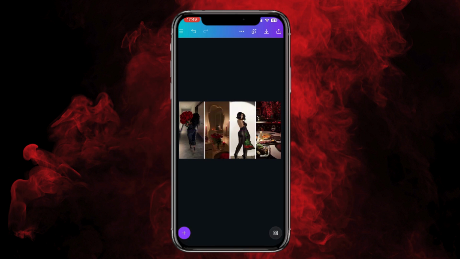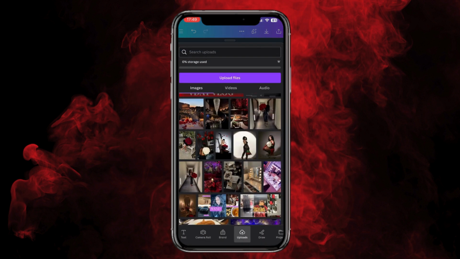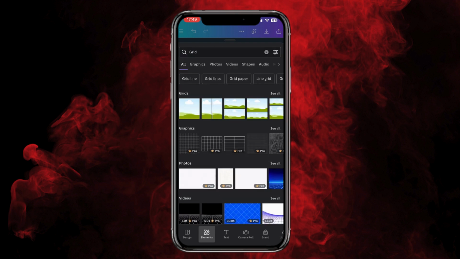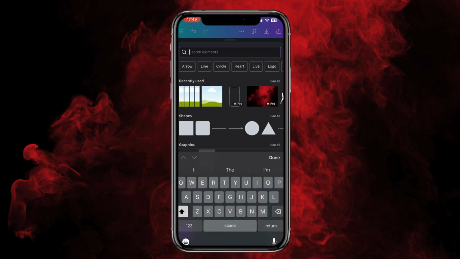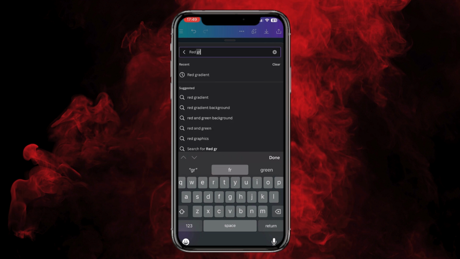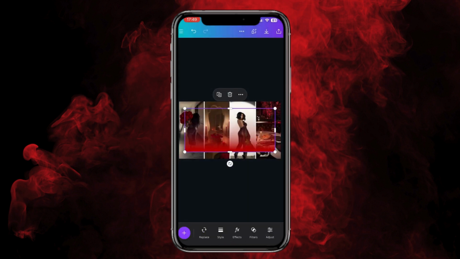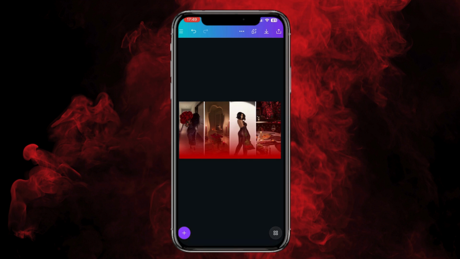Okay, I like this. We're going to click the add again, and then this time we're going to click on elements. I'm going to type in red gradient, and this is just to add a little more design to it. I'm going to click that first one with the Pro, and also with the Pro, they do have a 30 days free trial, so I would advise you to do that because the Pro feature, they have some good Pro features if you don't want to pay for it right away.